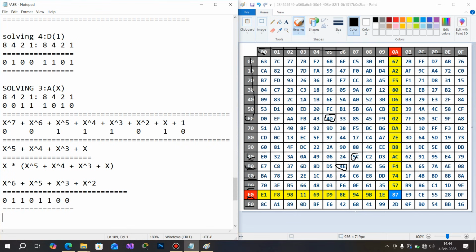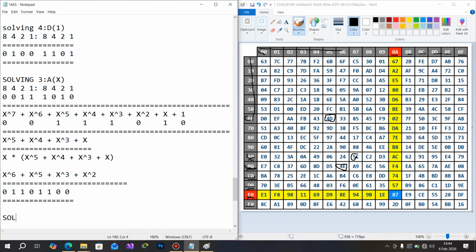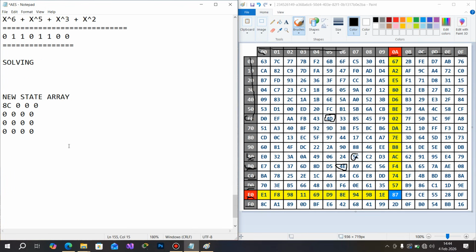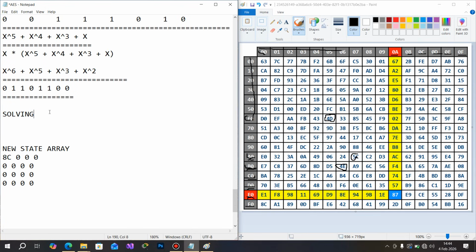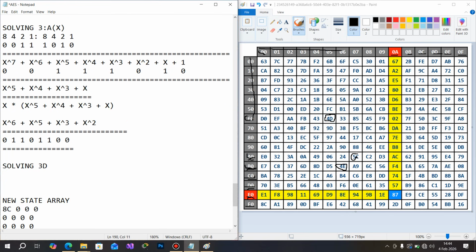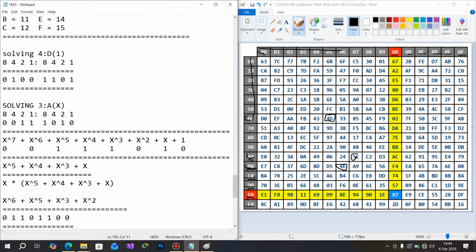Okay. So we solve another one again. We are now multiplying this one with 3D. So 3D by 3 here. Is it 3D or D3? Which one? Oh, D3. D3. 3A.